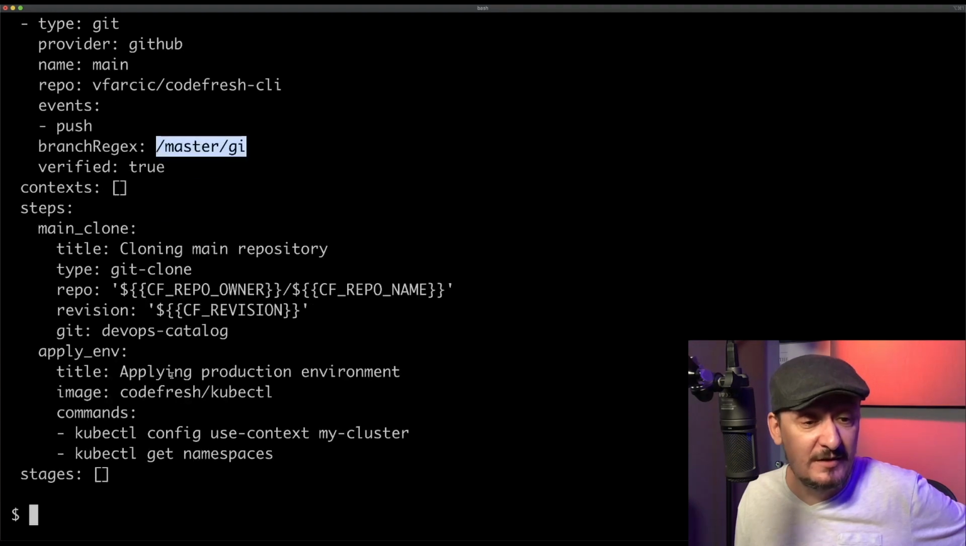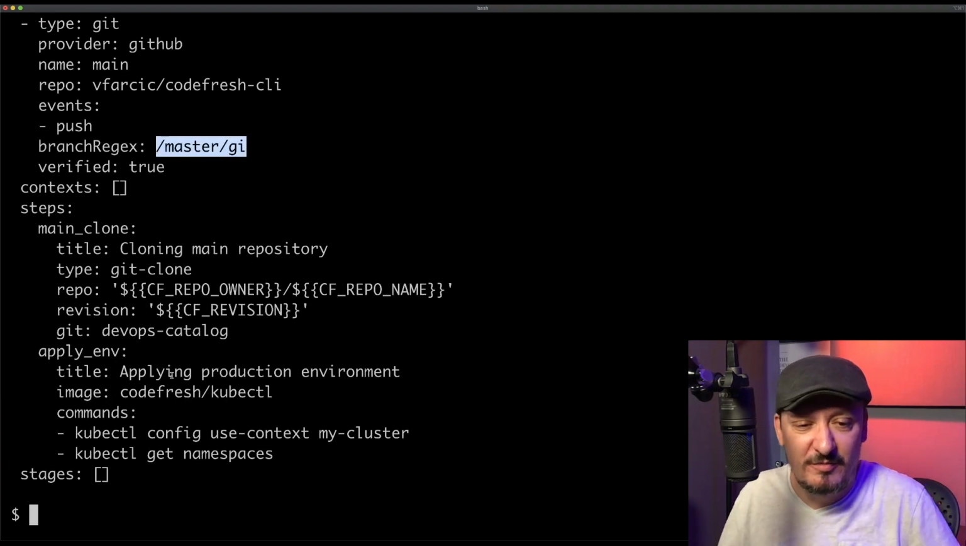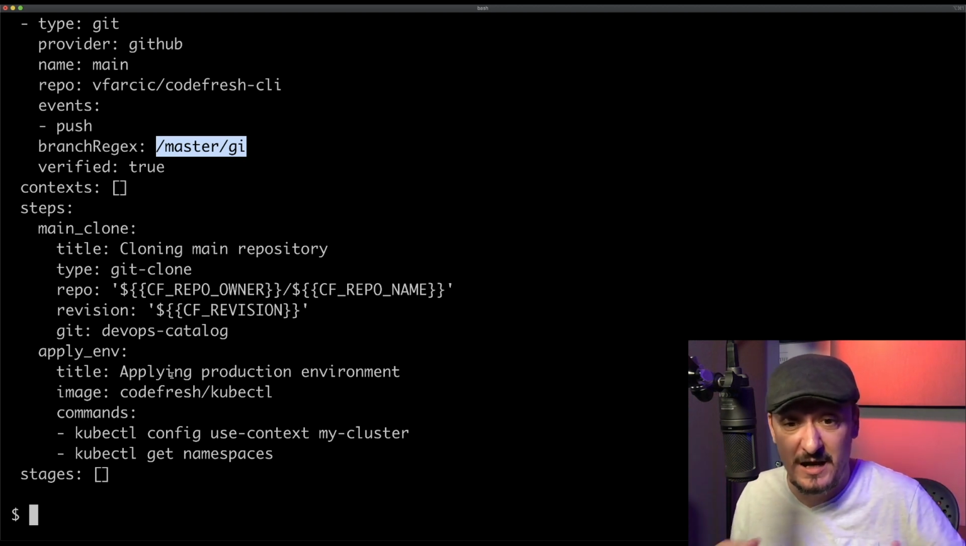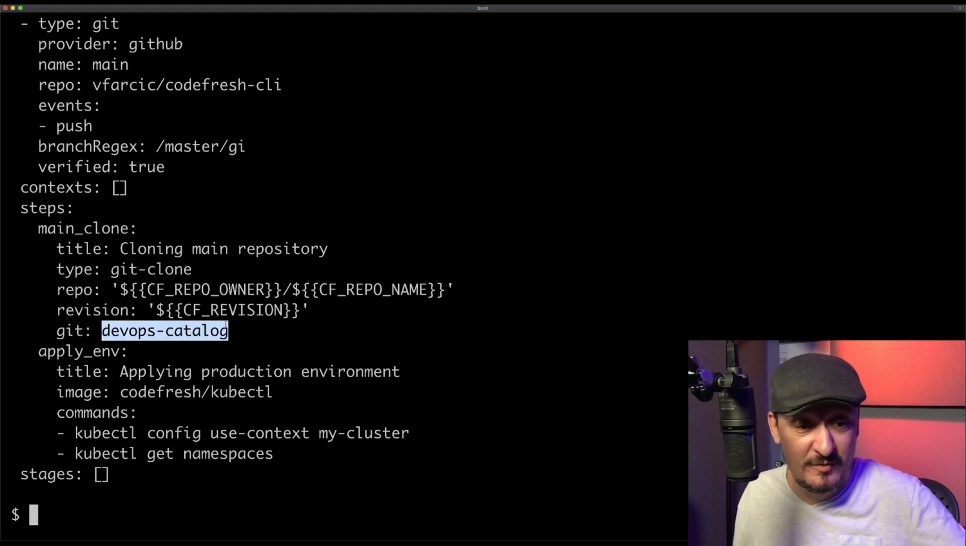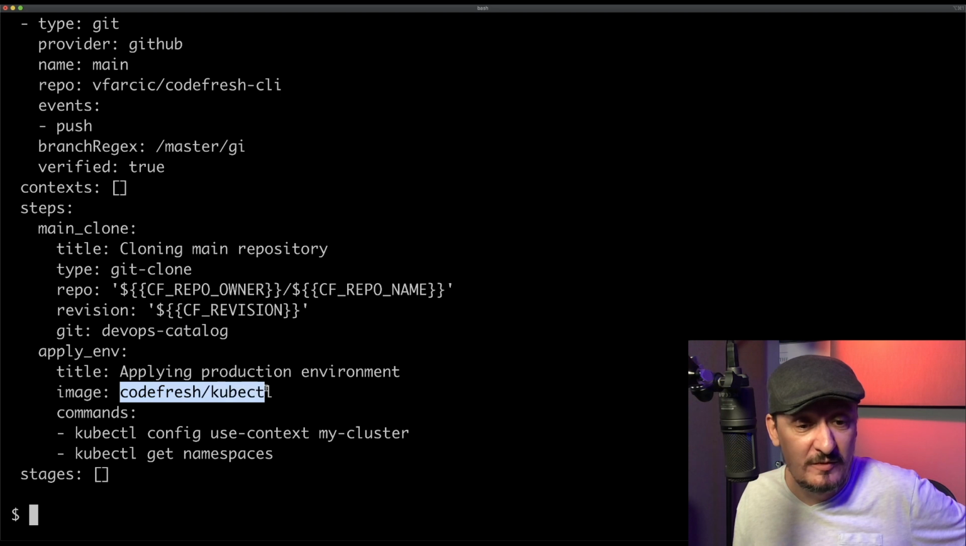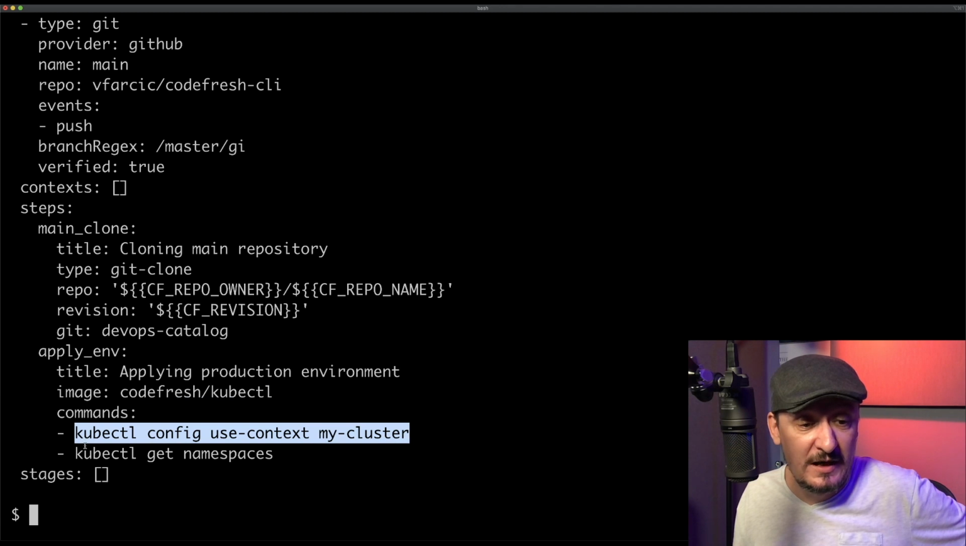And then we have steps. I'm not going deep now into pipelines. I don't want to show you everything it can do, just to demonstrate that we can do it through CLI and through files defined and stored in Git. So I'm going to have only 2 steps. First, I'm going to clone the code, and to clone the code, I'm going to use the Git context that I created a few moments ago. And then I'm going to execute a few commands. For that, I'm going to use the Codefresh kubectl image, and those commands will be use-context and get namespaces.